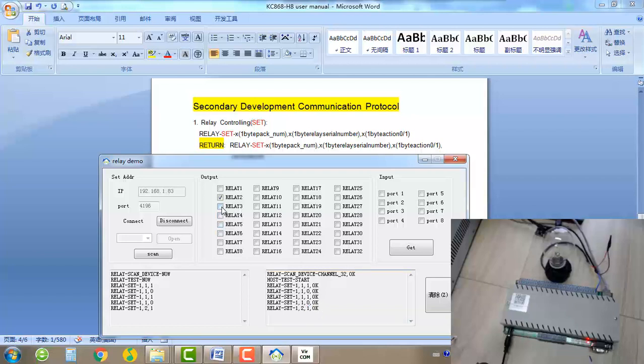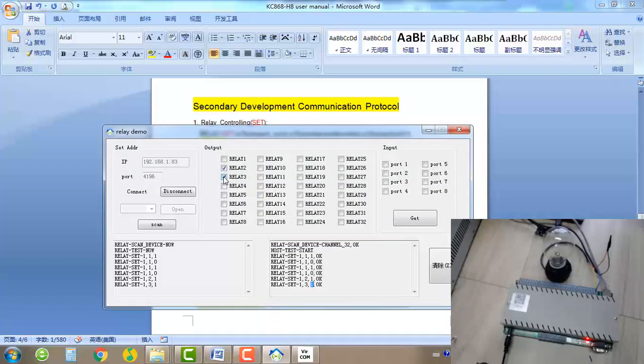So, if we want to open relay 3, we can see relay 3, 1 means on. And if we want relay 3 off, we can see this is relay 3, this is off. This is the 32 relay controller used by computer.